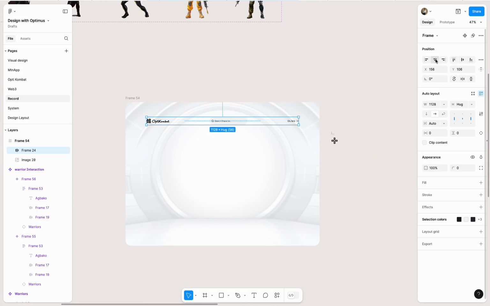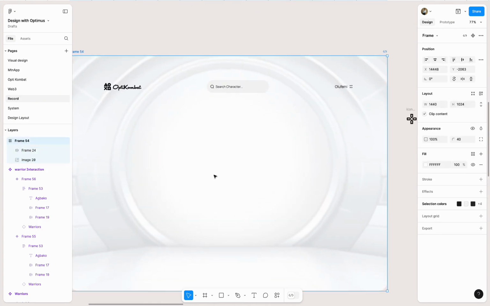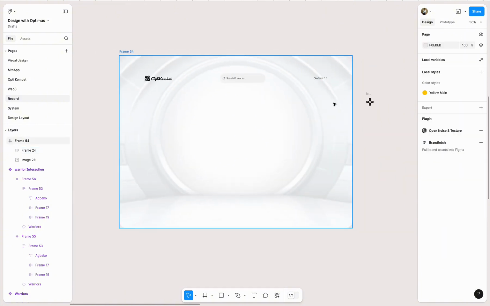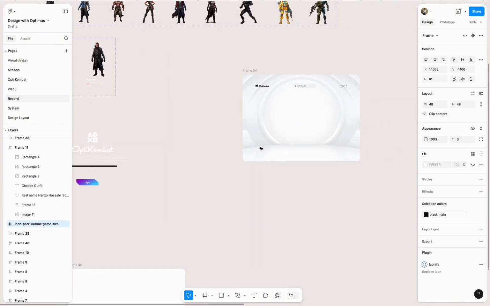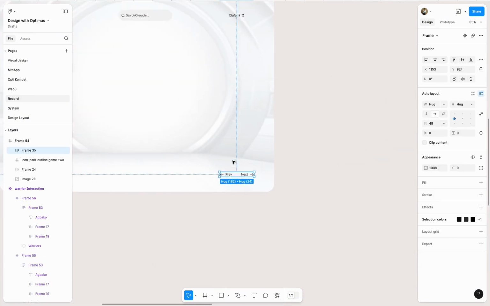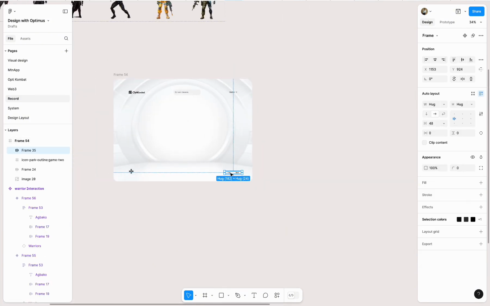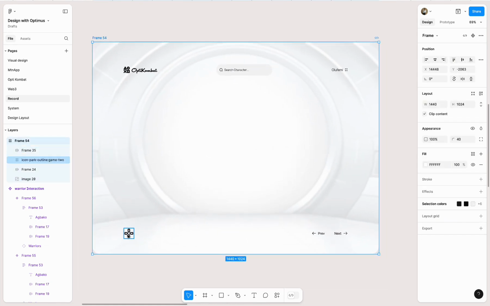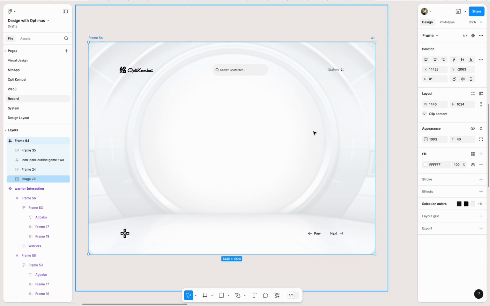Optic Combat is the logo, then the search, and some kind of dummy text up there, the profile name of the user. So right at the bottom, I want to just have this game-like pad navigation, and also I want to have my next and previous button. Now, when this is said, I want to create my beautiful warriors in that middle space.